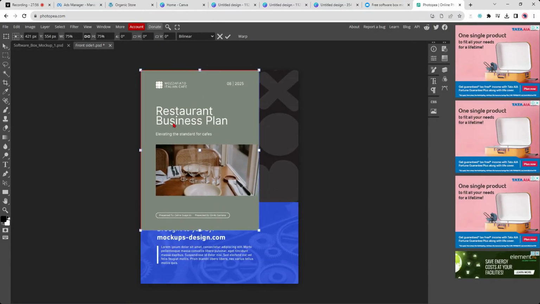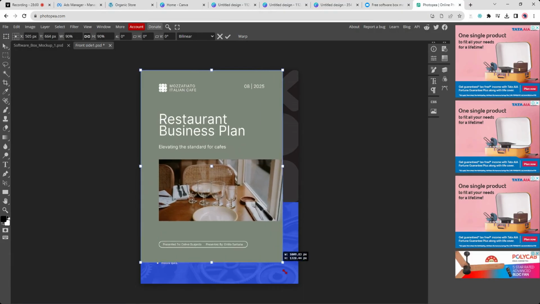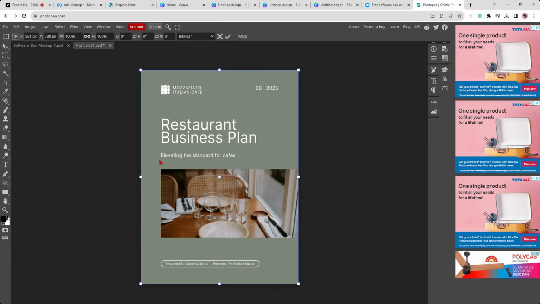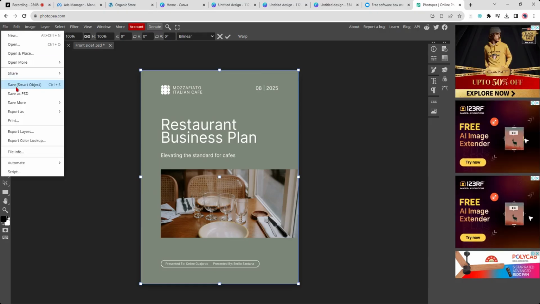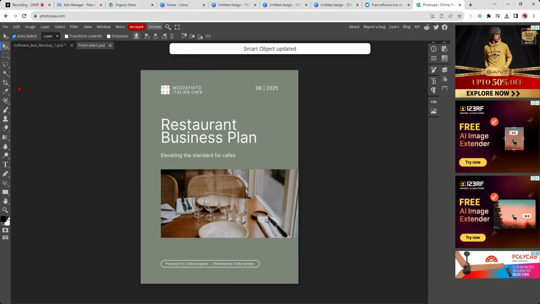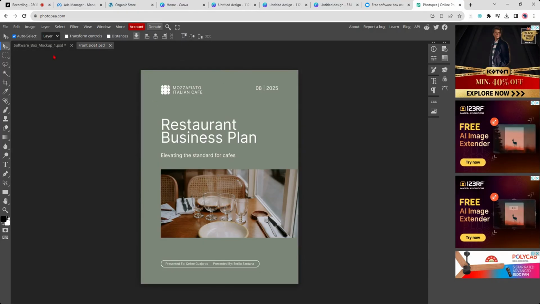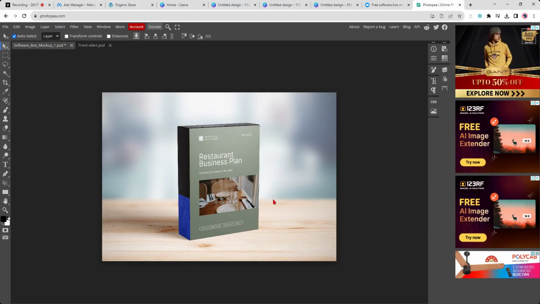Okay, let's quickly do the entire snapping. So this is done. Now what we need to do is go to File and click on Save Smart Object. Once this smart object is saved, the image is basically wrapped over the box. So as you can see, it is wrapped on the box.